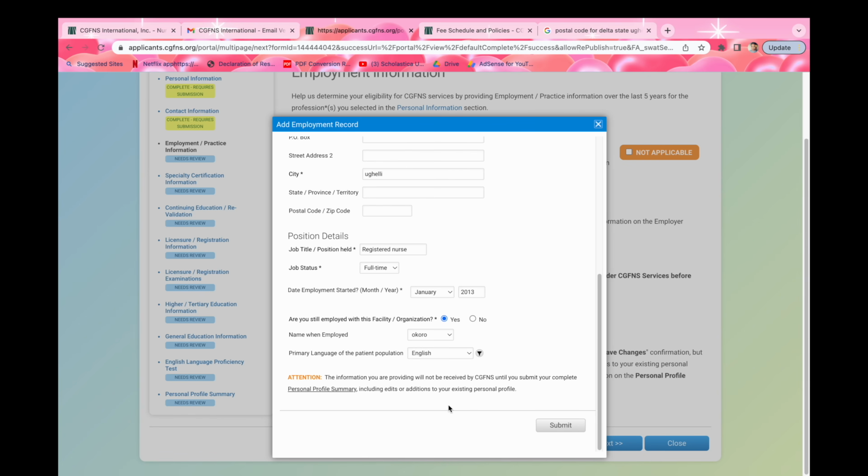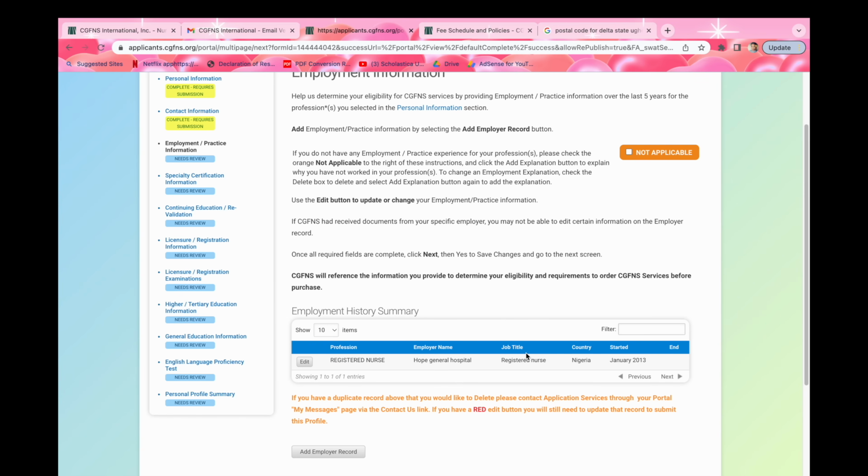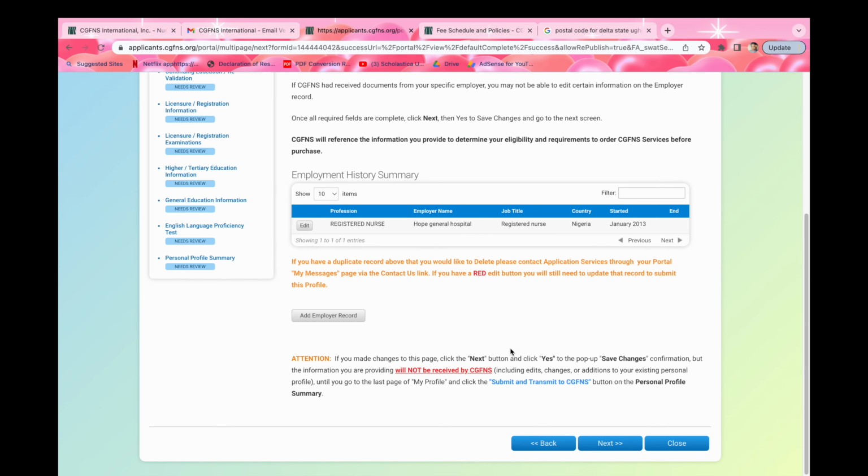Name when employed. So I'm going to be using my maiden name because I'm assuming that by that time I have not gotten married yet. So Alison Okoro, and primary language of the present population is English. So after that, I'm going to click next and it will take me to the next stage. If I have other employer records that I want to input, I can add it there. But for this application, I'm just going to leave it as that's Hope General Hospital and move to the next stage.